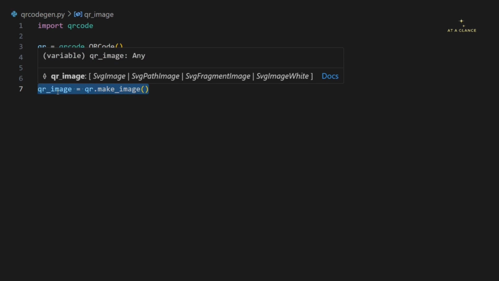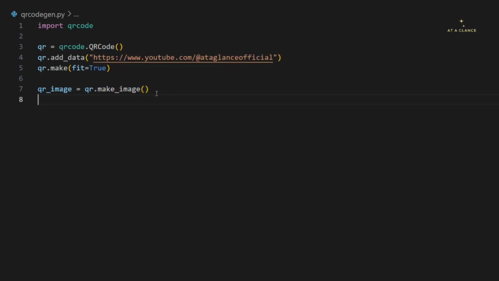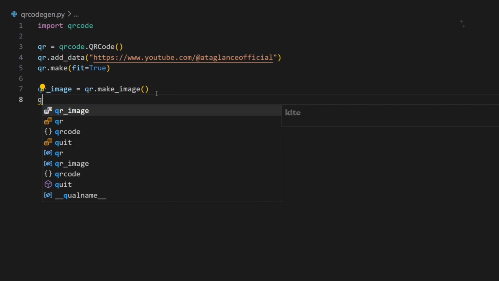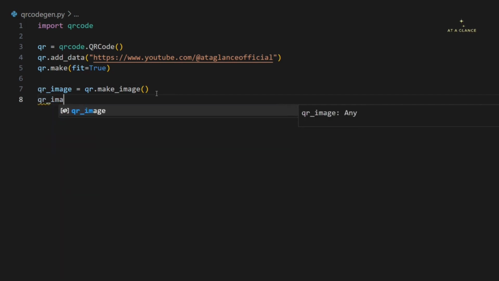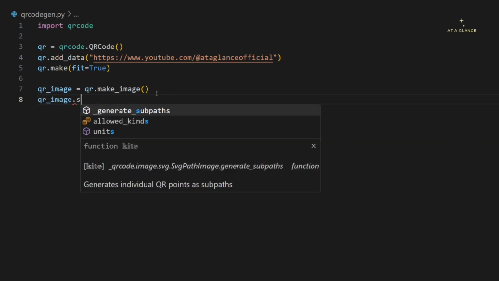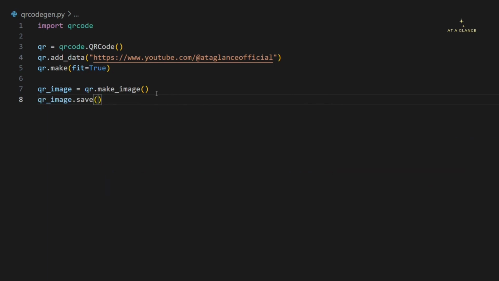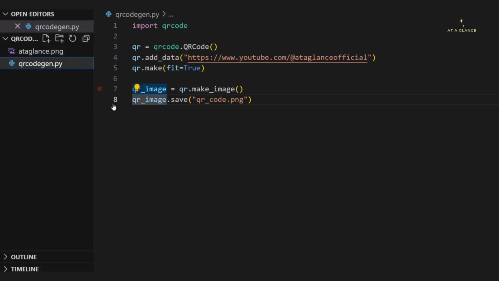Once we have the image, we can simply store it in the specified directory. For that we are going to write qr_image.save. This save function takes a parameter as the name of the file and the extension in which we need to store it. So we are going to store the file with the name qr_code.png.